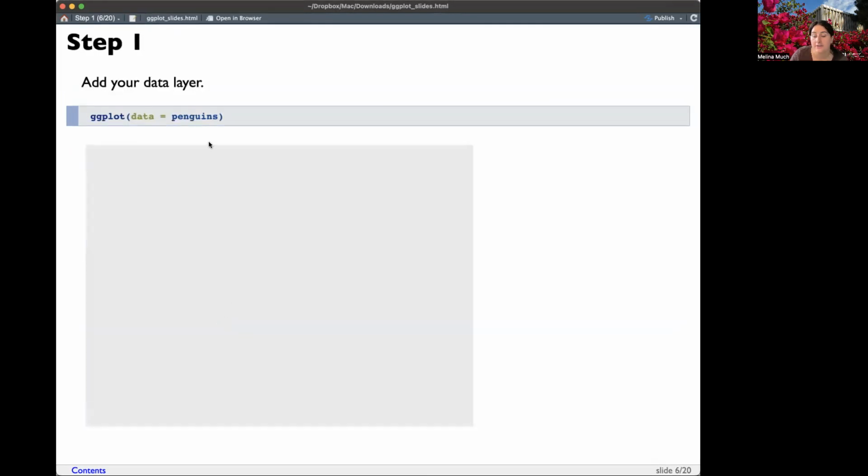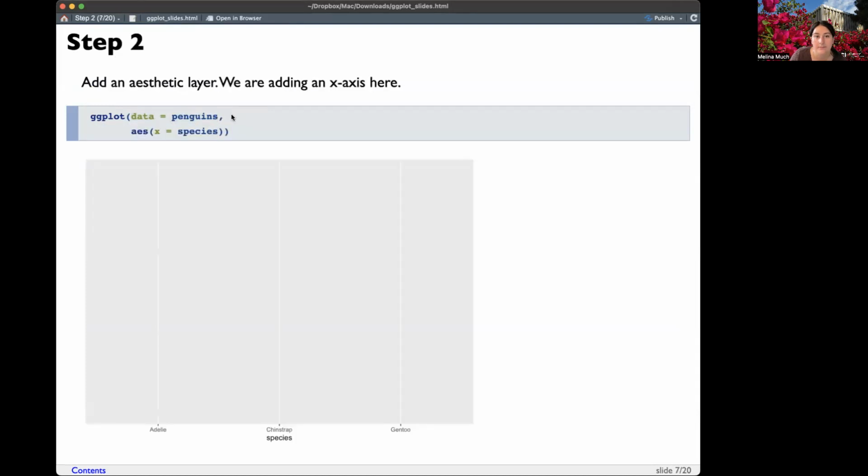So the first layer, go ahead and pause and write this. The first layer is specifying the GGPlot function and isolating our data. So our data is going to equal penguins. We then need to add an aesthetic layer. Go ahead and pause here. In this case, we're adding an x-axis, which is going to be one of our nominal variables. So this is going to be a visualization that we can make if we have a nominal.